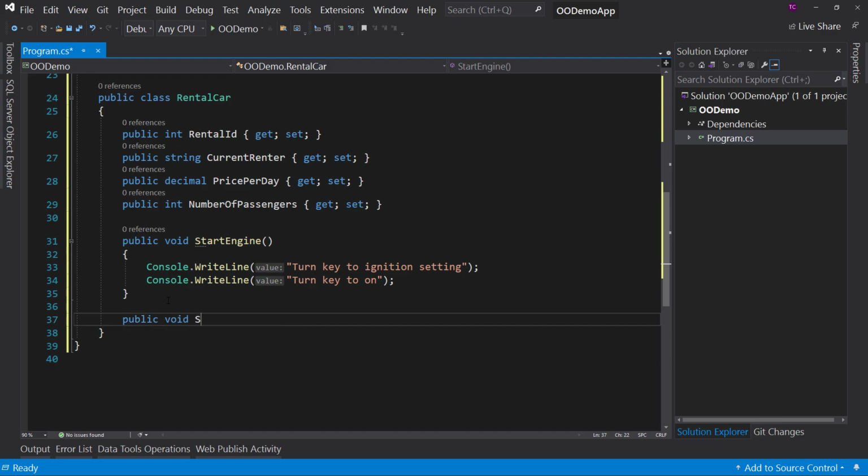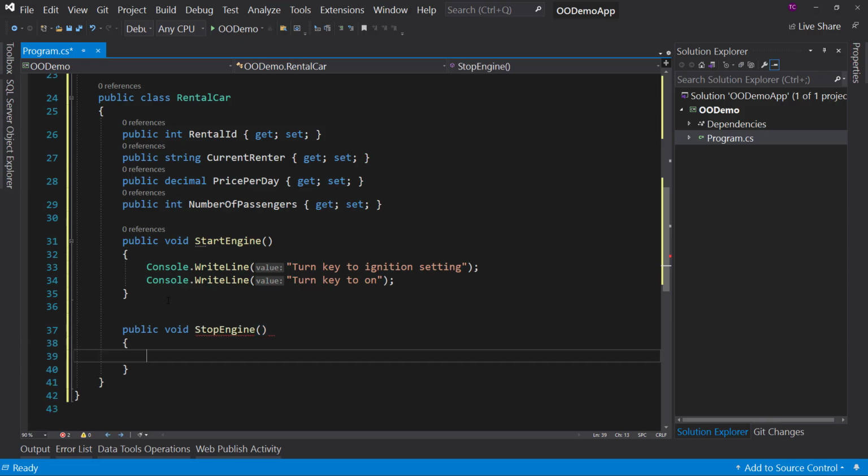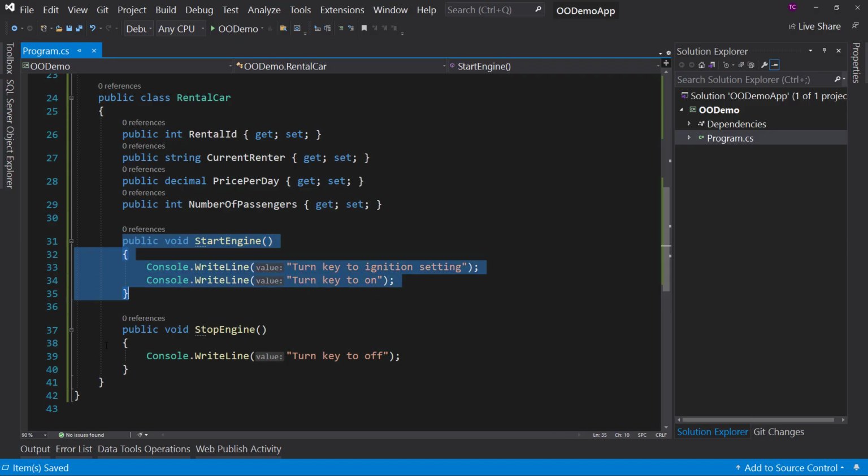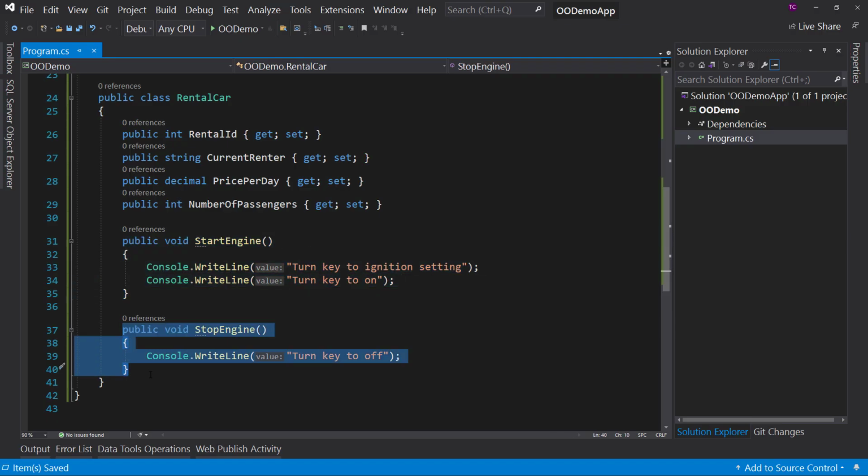We're also going to have a public void StopEngine, and in here we're just going to have turn key to off. That's it. So that's our class. Let's look at this real quick. We have some information about the rental: rental ID, current renter, price per day. Then we have some information about the vehicle itself, number of passengers. We could go make, model, all the rest, but this is all we have for now, and then a start engine and a stop engine method.